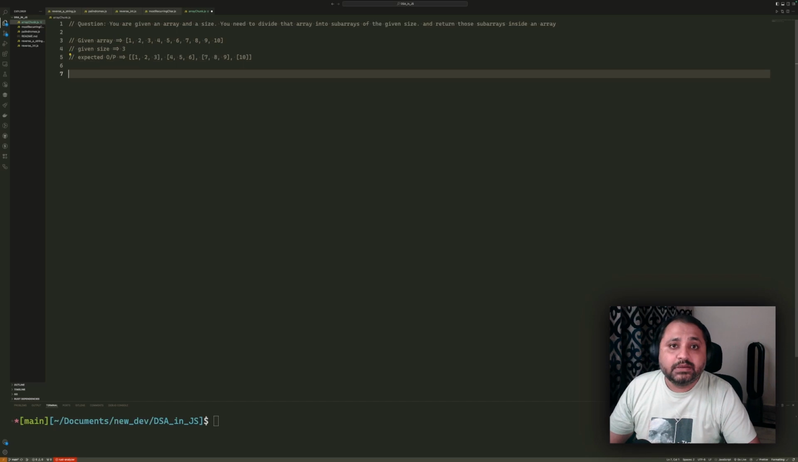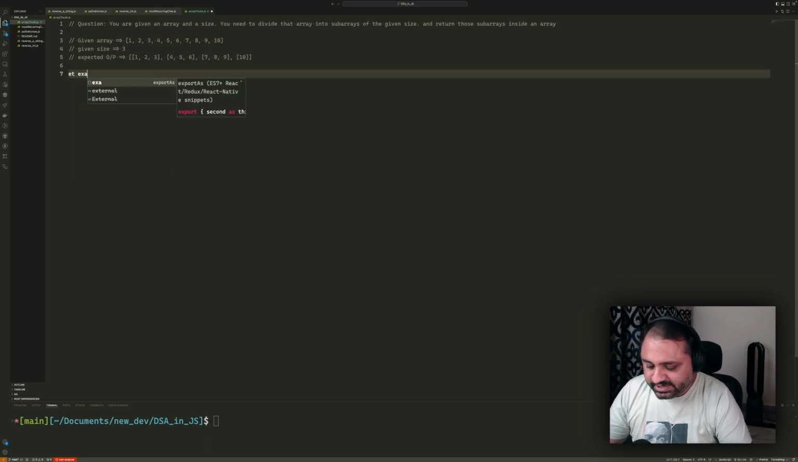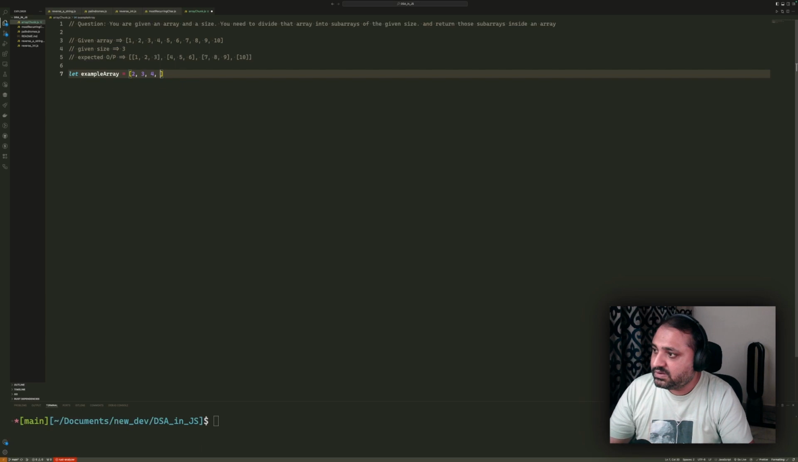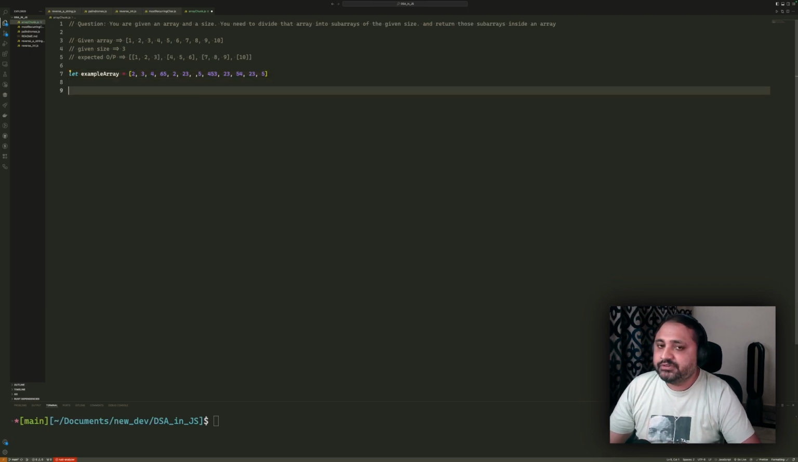Whenever I have to make sub-arrays, the first thing I think of instantly is slicing an array. I'll tell you what I mean by that. Let's create an example array. Let me make sure that the array is properly formatted. Great. Now, if I have to create sub-arrays from this array, I use slice.